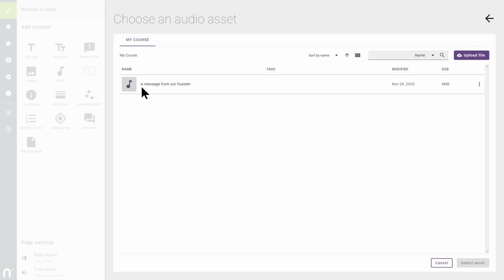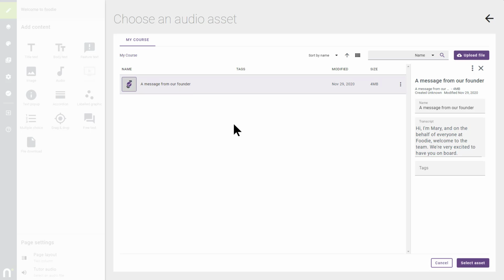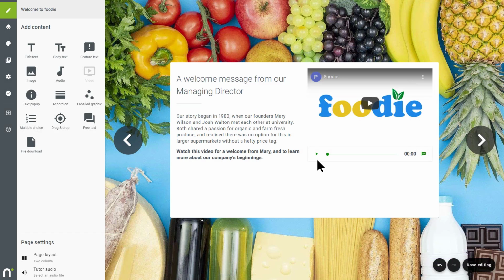To add a transcript, click the 3-dot button on your audio clip. Now click Edit and drop your transcript into the transcript field. Now we'll select the audio clip, click Select Asset, and you'll see that your learners can play the audio clip just as you'd expect. And if they want to access the transcript, they can click the button here.